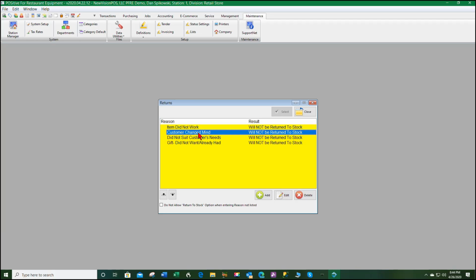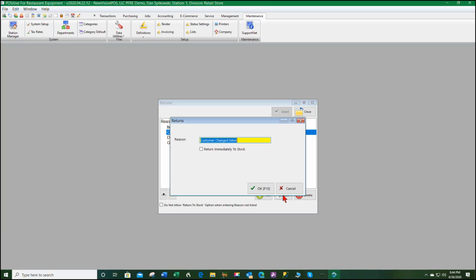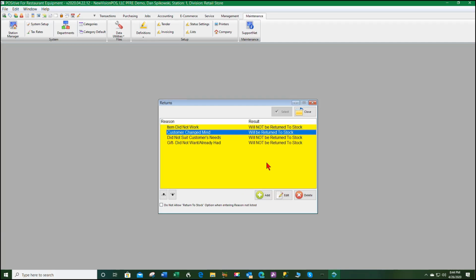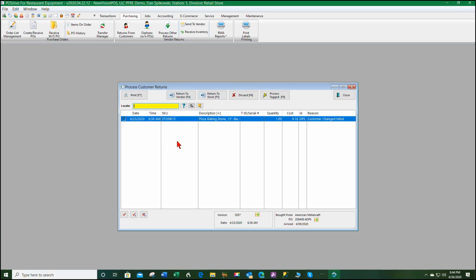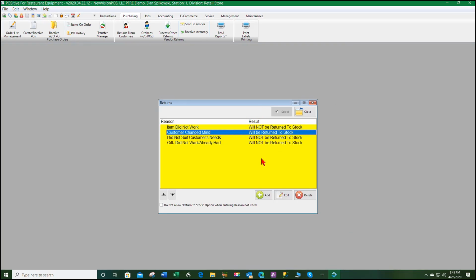So like if customer changed their mind, currently it's set will not be returned to stock, but you can edit that and say return to stock immediately. If you leave it as do not return to stock, you'll have another option when you get your customer returns window, such as under purchasing, returns from customers. You'll be able to set and decide whether or not you want to be returned to stock, returned to vendor, or discarded. So these are the different defaults that you can set up for returns.